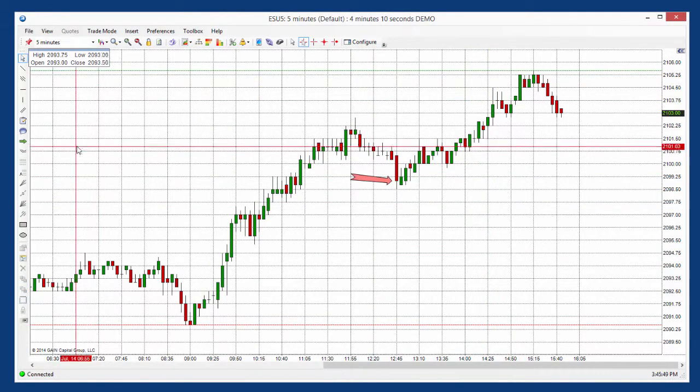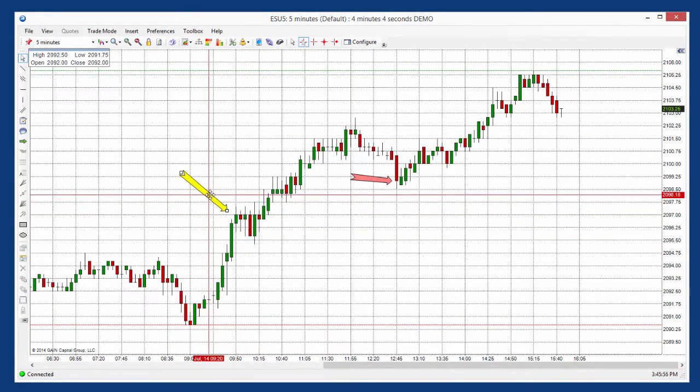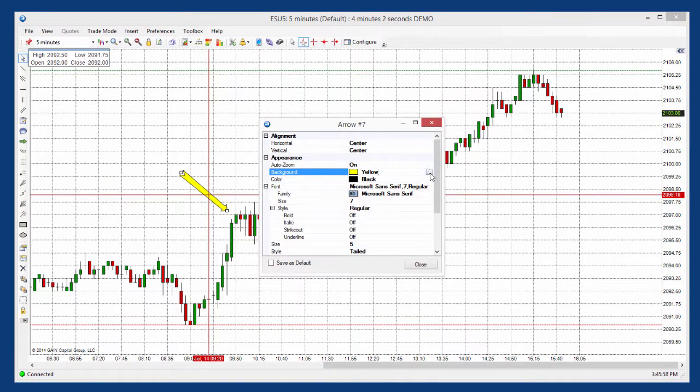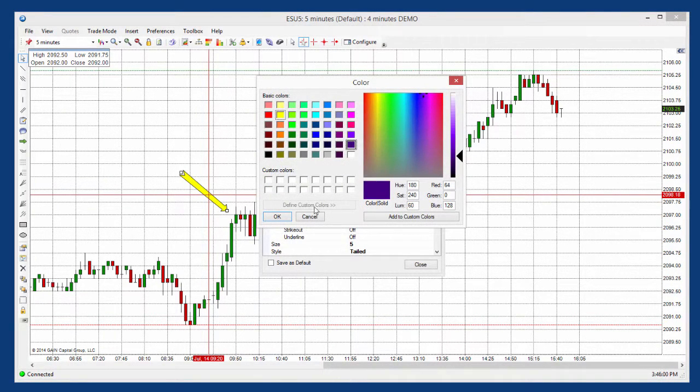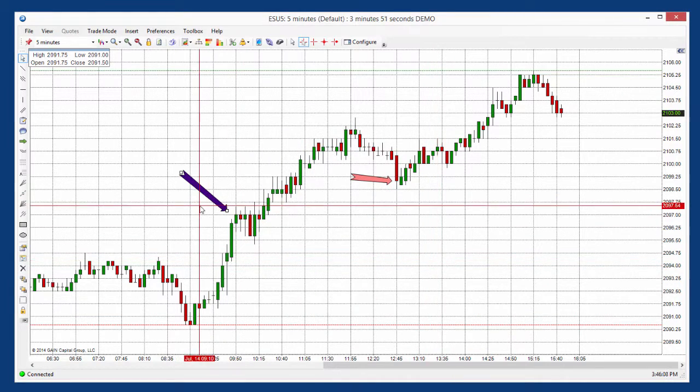Now if I wanted to place an additional arrow, I could do that as well, maybe marking up this congestion area that I see. I can again change that color with just a few mouse clicks. Just double mouse clicking on it, the window properties will come up for the arrow here, and we can adjust that how we wish.